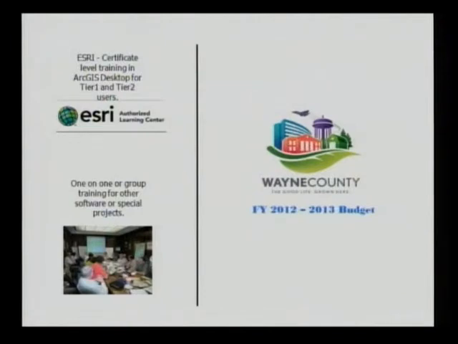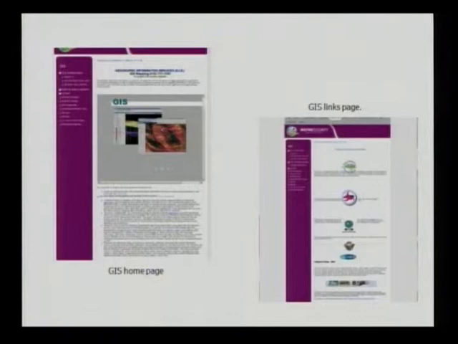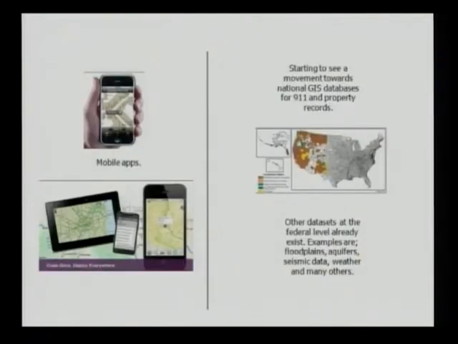We also provide software and application training to the staff, coordinate training for ESRI certification, and handle preparation and coordination of the GIS budget for the county. We also maintain and develop the GIS homepage and associated documents on the county website, and keep that up to date. Current trends.